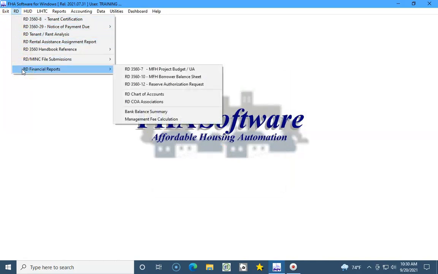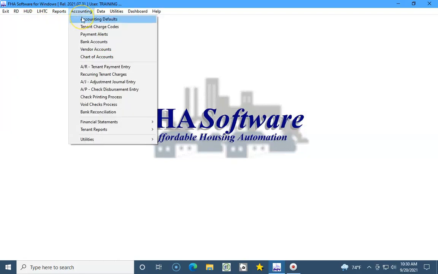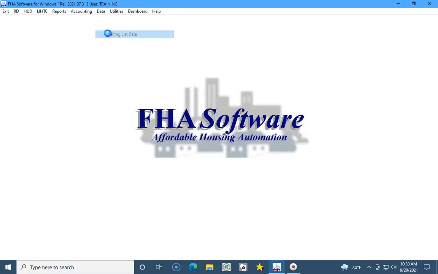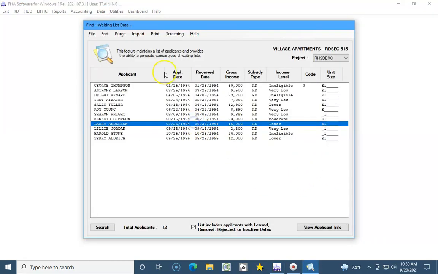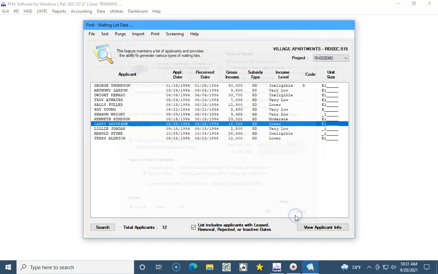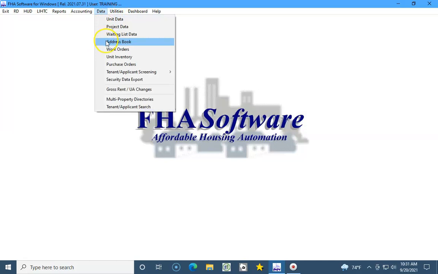The other features we'll get into in more detail in other training video series, but basically that's the main RD specific. But of course all these reports pertain to rural development. The accounting, of course, pertains to rural development. Data, we've got waiting list as it pertains to rural development. So you can print a waiting list with a report that is specifically for rural development waiting list compliance, in addition to all the other selection criteria. And we've got other videos that'll go into more detail with that. So, waiting list.